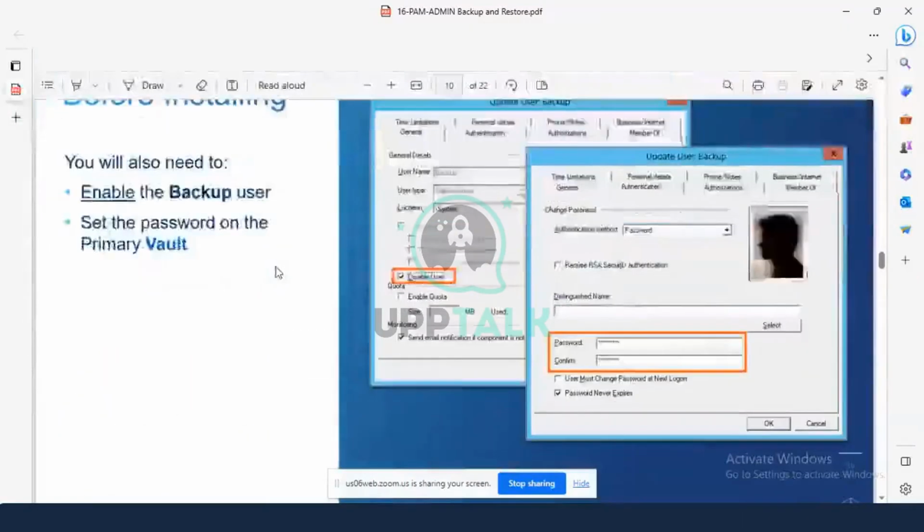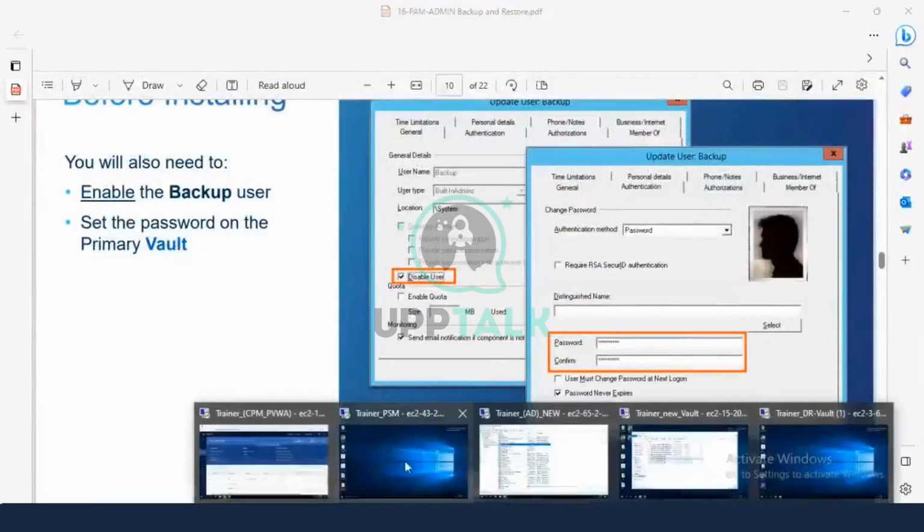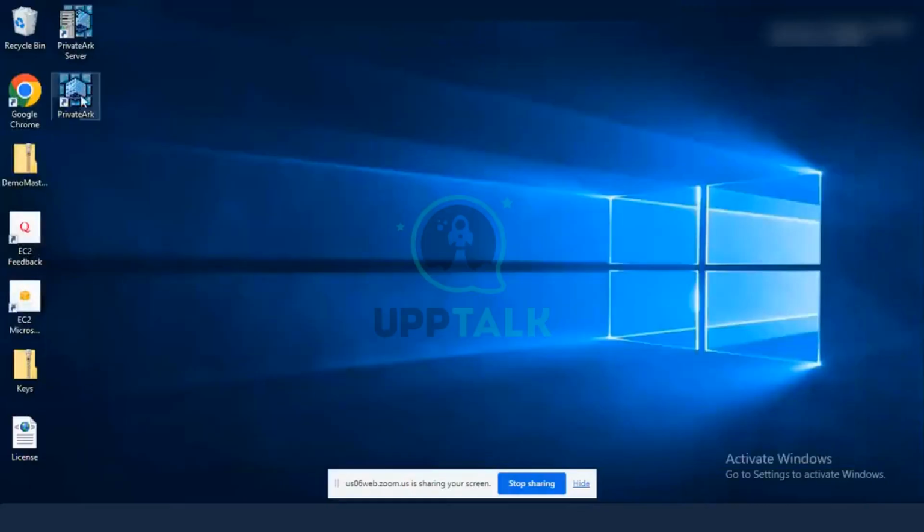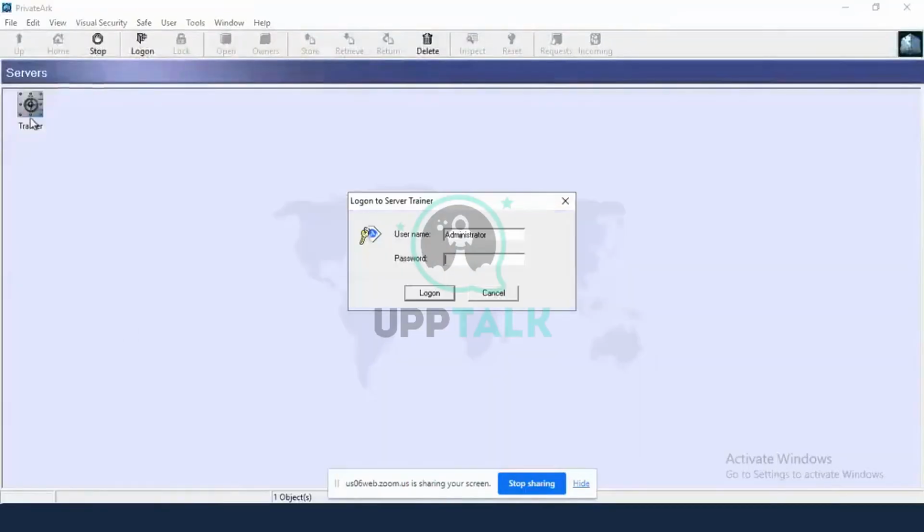Before installing, we need to enable one user in the PrivateArk Client, which I will show you here. These steps, always remember, guys, where we need to see this backup user and where we need to enable it.